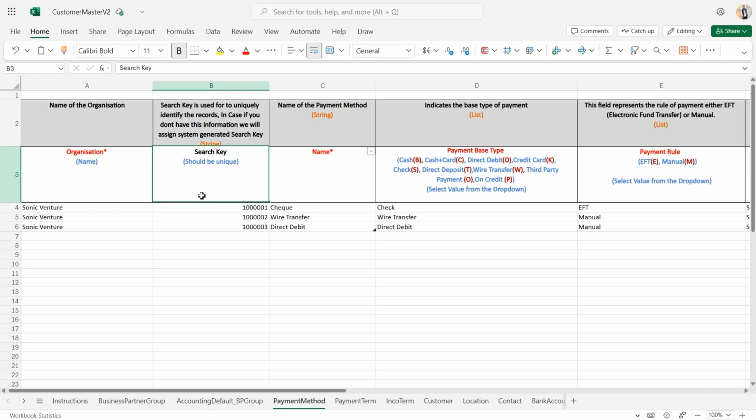Next, we have the second column, search key. This is a unique identifier used to distinguish each customer payment method record. This value should be unique and consistent. If you do not provide a value here, the system may assign one automatically.